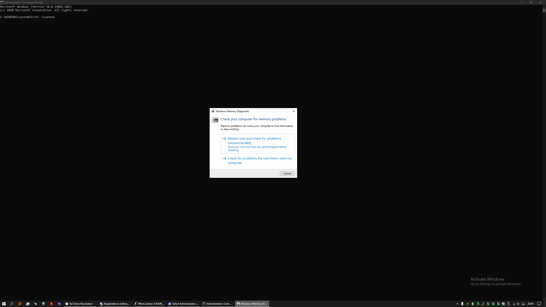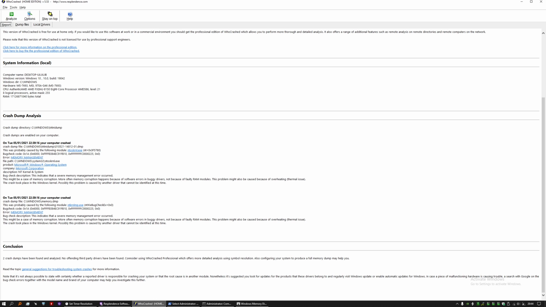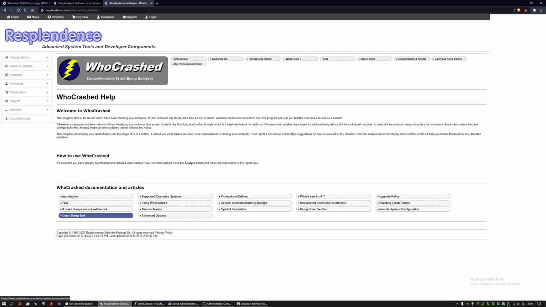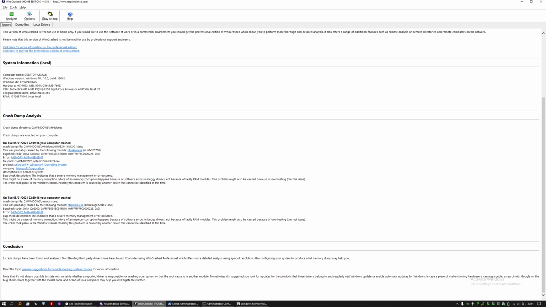To learn more about WhoCrashed, you can always open the WhoCrashed program and click on Help, and then it will take you to their website where they have full documentation on how to analyze more crash dumps. It also specifies that sometimes the details may be better if you set up your system to produce a full memory dump. Instructions on that should be easily Googleable.